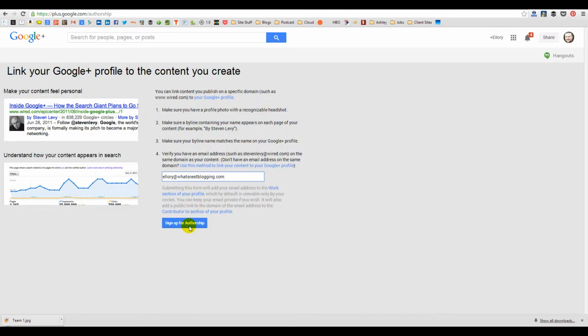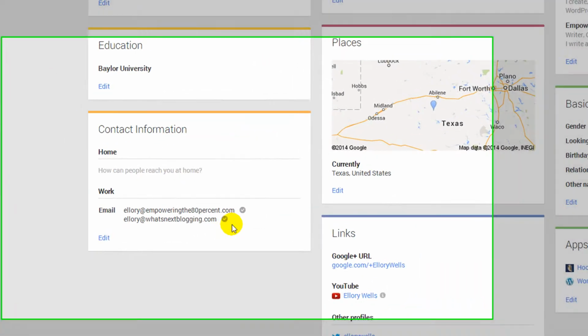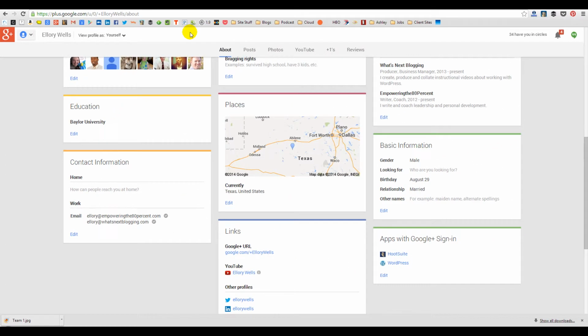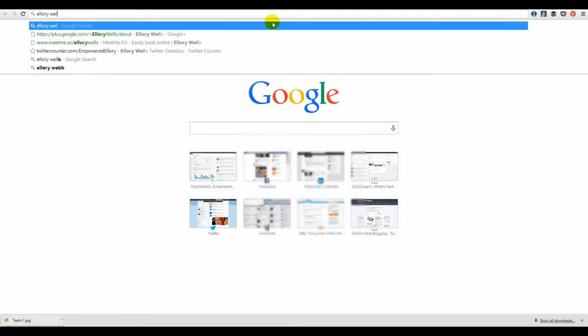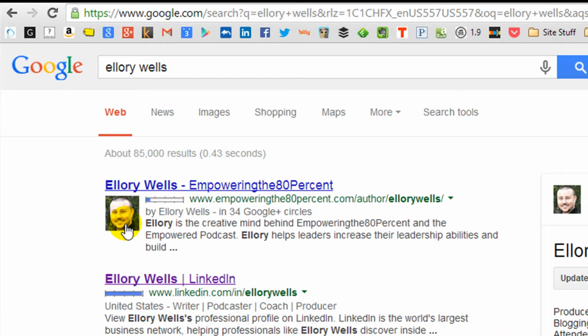Once you do that, you'll get a confirmation email. You just click Confirm. Once that's set, you'll get a check mark next to your email just like these. The profile owner has verified this email, and then there you go. You have set up Google Authorship, and then when you do a Google search for your name, you'll get your Google Plus profile picture showing up right there.